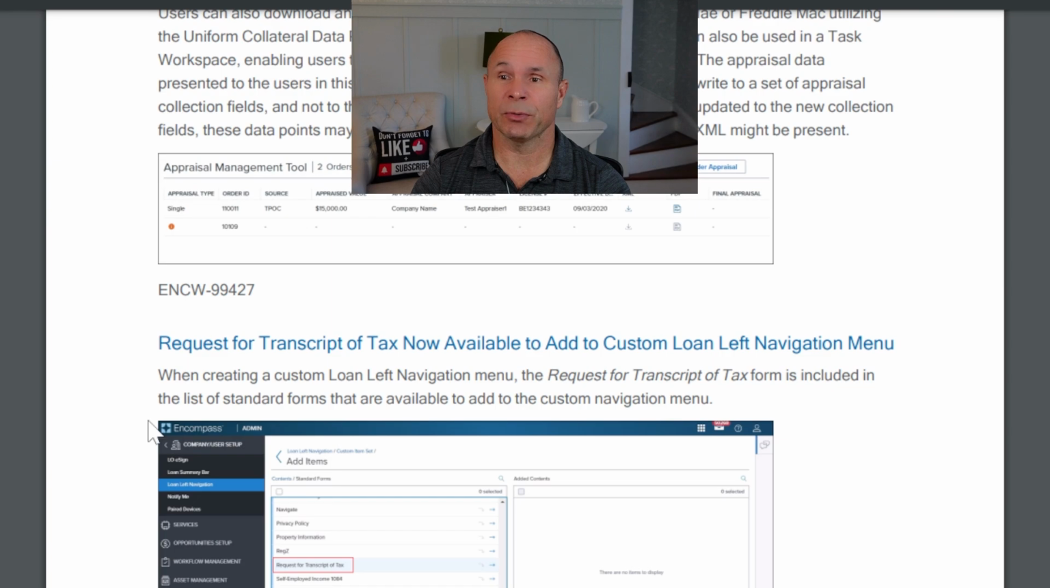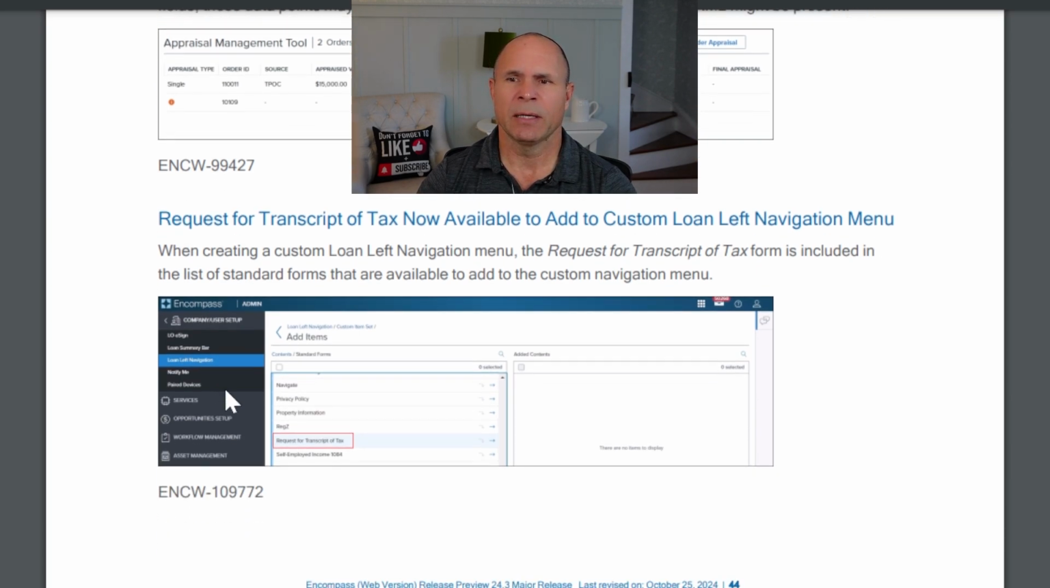Another cool one is request for transcript of tax now available to add in the left nav. So when creating a custom loan left nav, you now have the request. If you've not done any development or settings updates in Encompass Web, you probably have no idea what this is talking about, but you can customize the loan left nav by channel, and you now have a new input form that you can add in there.